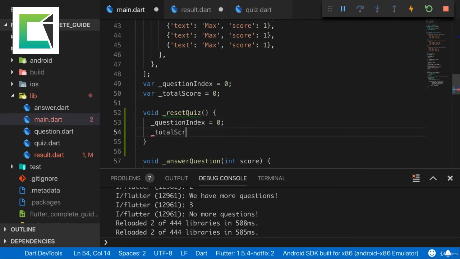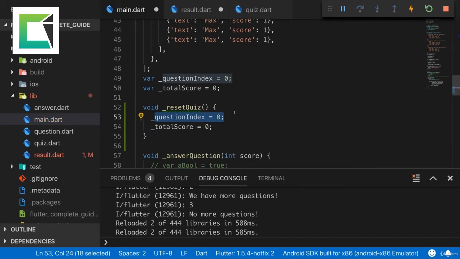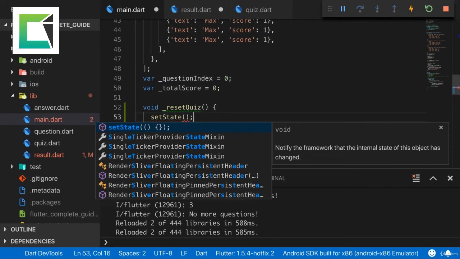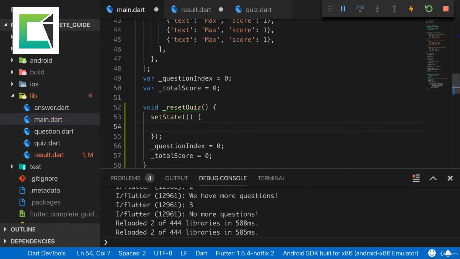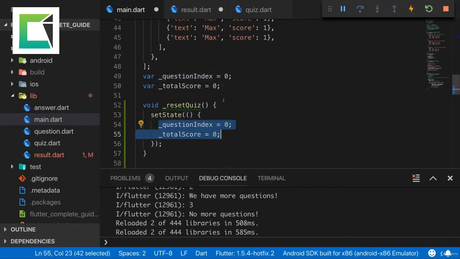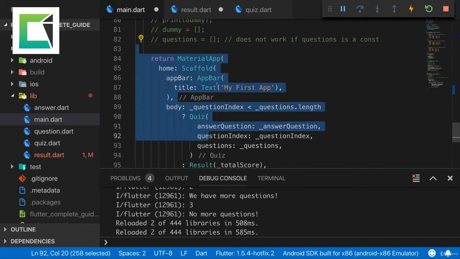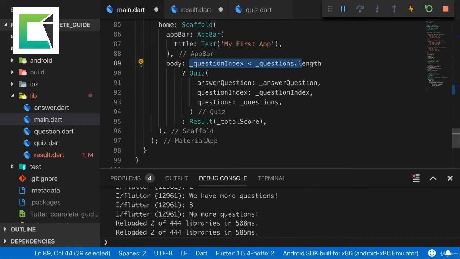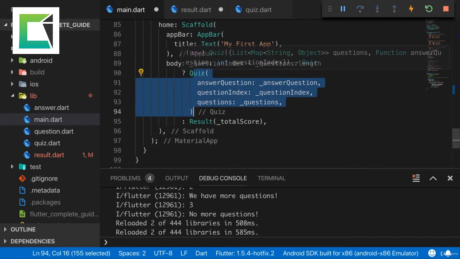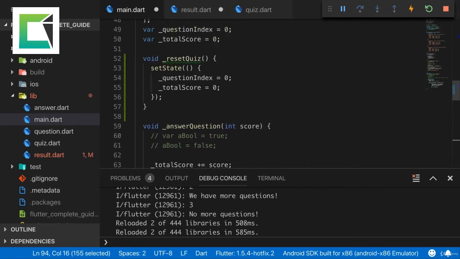Because if we do reset that to 0, especially when we reset the question index, when we do that inside of setState, which we of course have to do, so inside of that function which we pass to setState, then you know that the build method of this myAppState class will be re-triggered. It will rebuild that tree and therefore also re-evaluate that condition and find out that now our question index is smaller than our question length again, and hence not render the result anymore, but the quiz. And that's exactly what we want. So now we have a reset function that should do the trick.